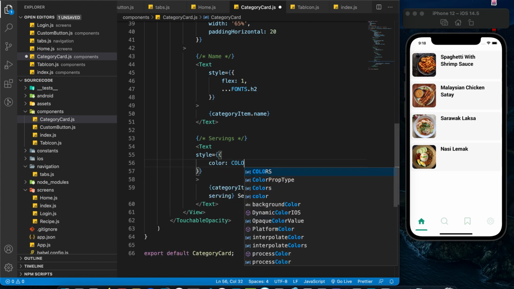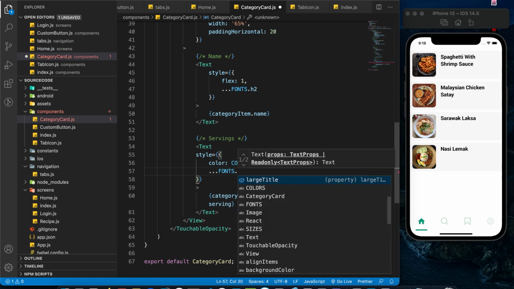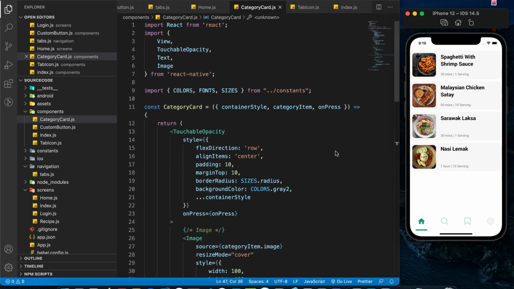Color equals colors.gray, and the font equals body 4. Save it. Alright, the category card is in place. All we need to do now is supply a bit of the container style and also the onPress function.